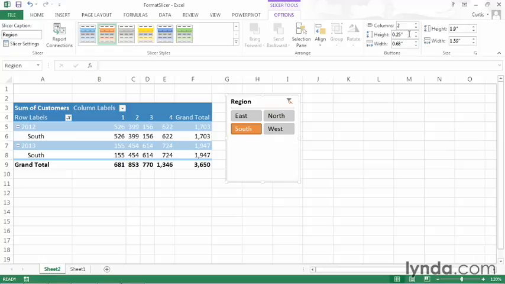Those are the basics of formatting slicers. Change them any way you need to get your message across effectively. Don't be afraid to use a little bit of color so it's easy for your audience to see which values are in the pivot table and which are currently out because of a filter.